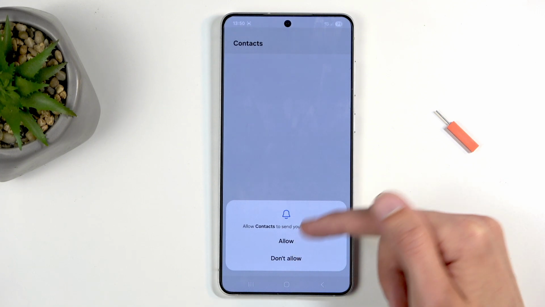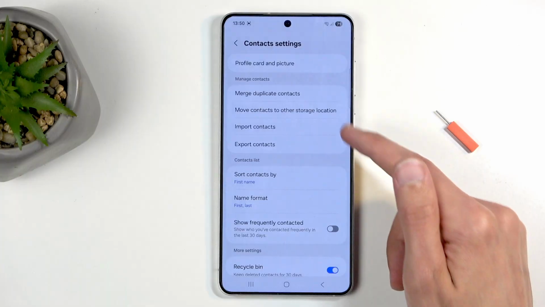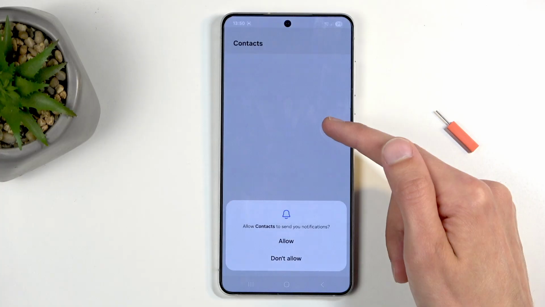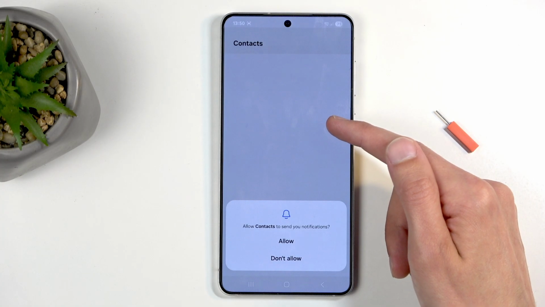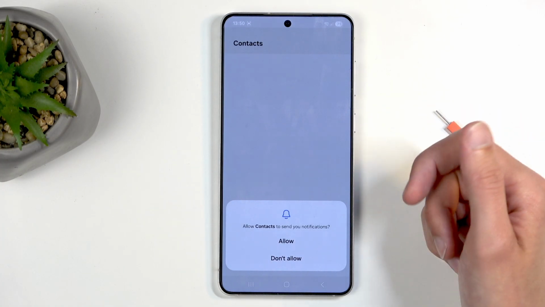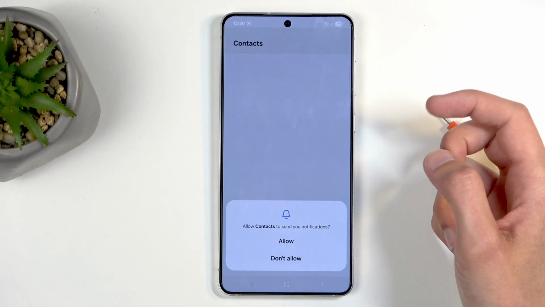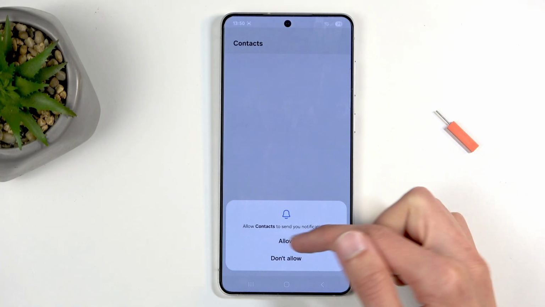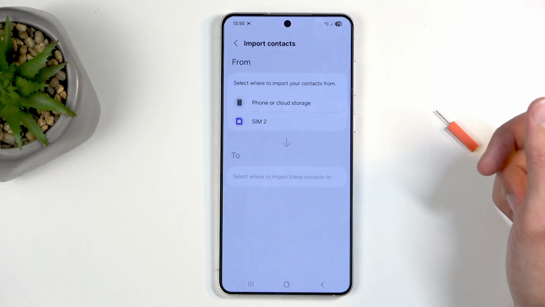Now we don't need to allow notifications. Or I guess we do have to, because why wouldn't we be able to import contacts without letting the application spam us with notifications? Fantastic. Screw you, Samsung. Okay.